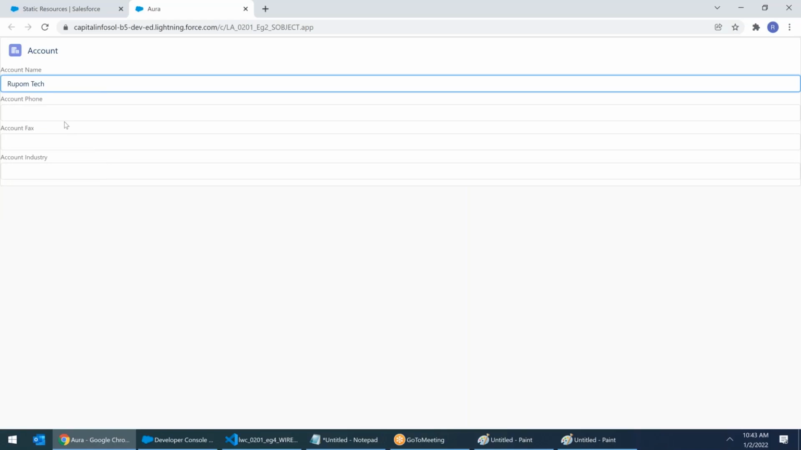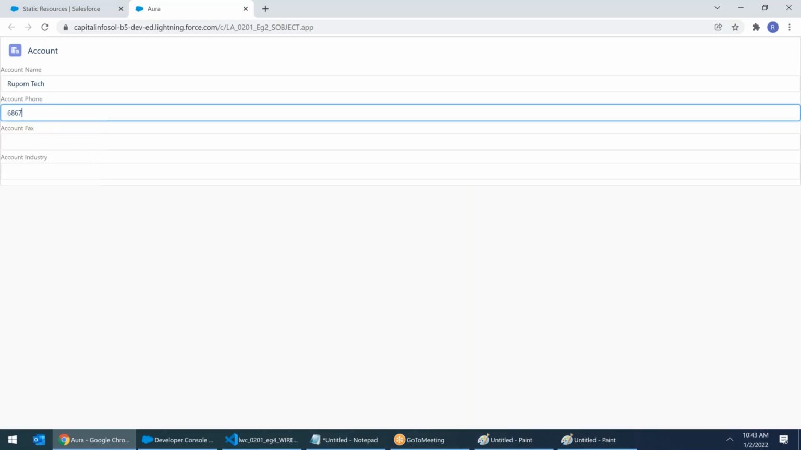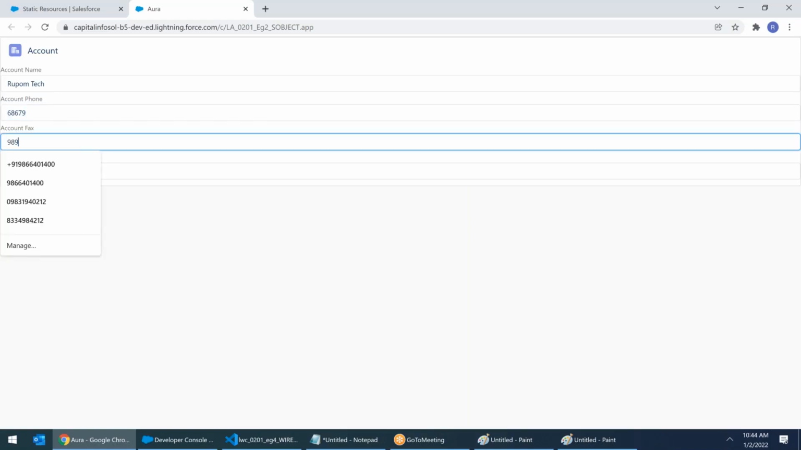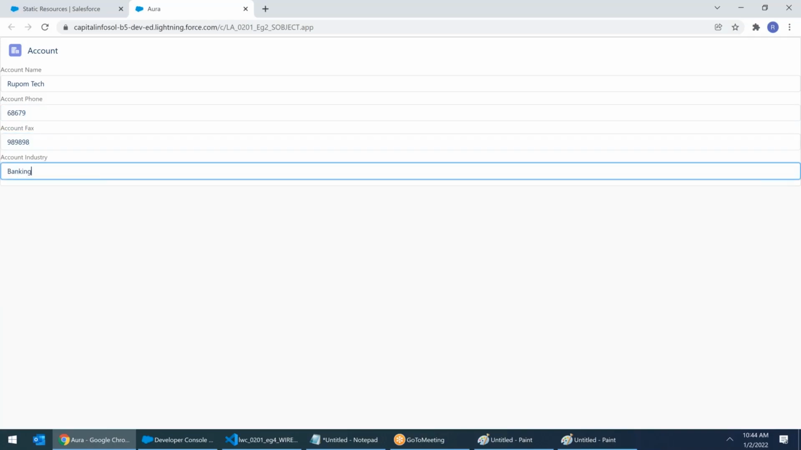Now I say Rupam Tech. Did I get any error? Phone equals to 6767. Fax equals to 8989. Industry equals to PA. I want a drop down here. We'll do it slowly. See? This is the way you capture an SObject data type. Perfect, guys.